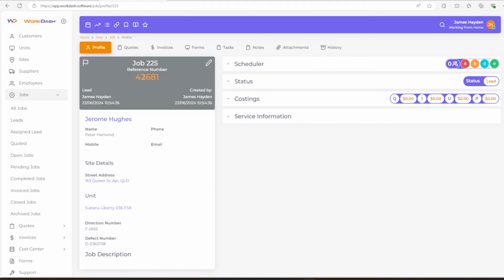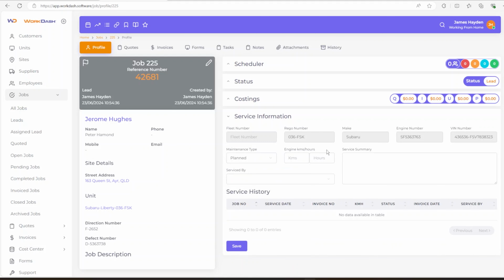So here's the job with the job ticket information on the side. We have the service information, which is automatically generated off the vehicle asset. And we also have the general status and scheduling of the job. We are then ready to create a quote if that's what's required for the job.